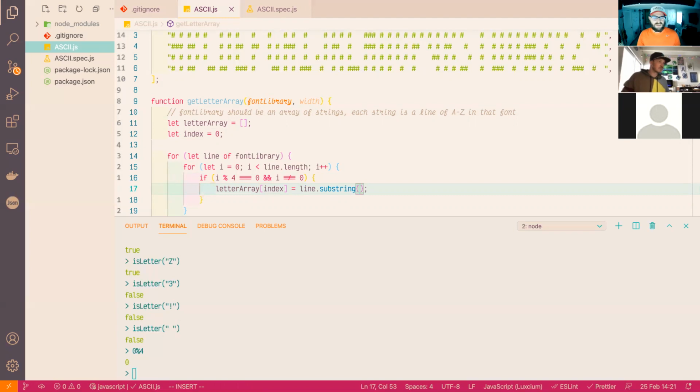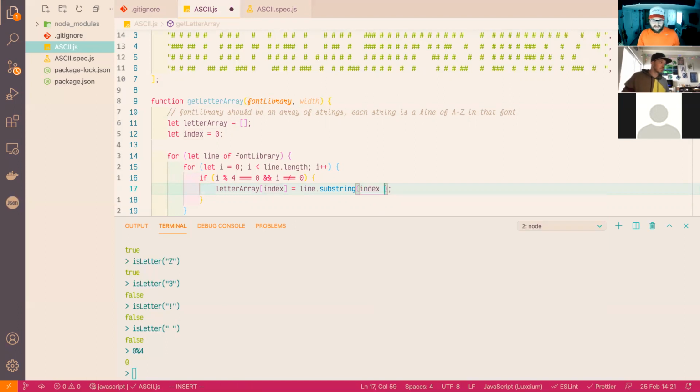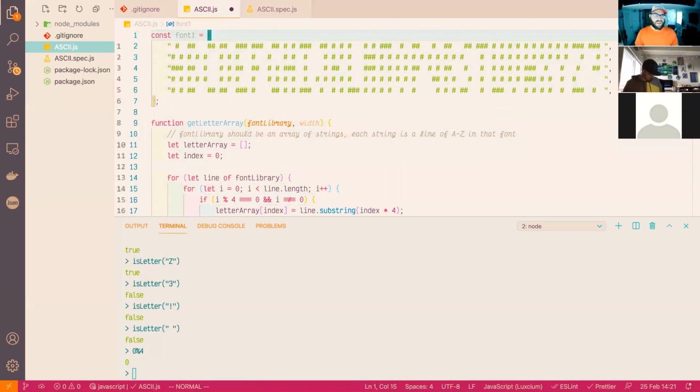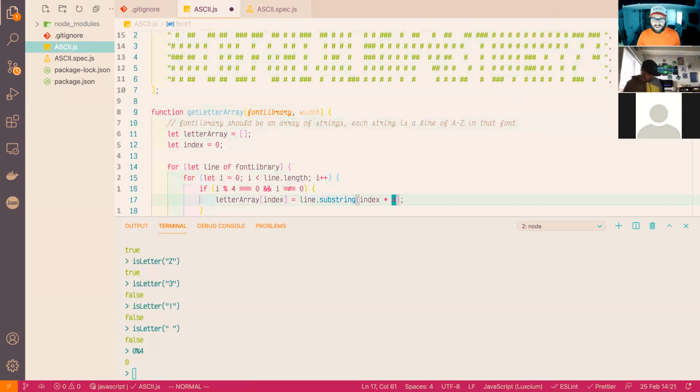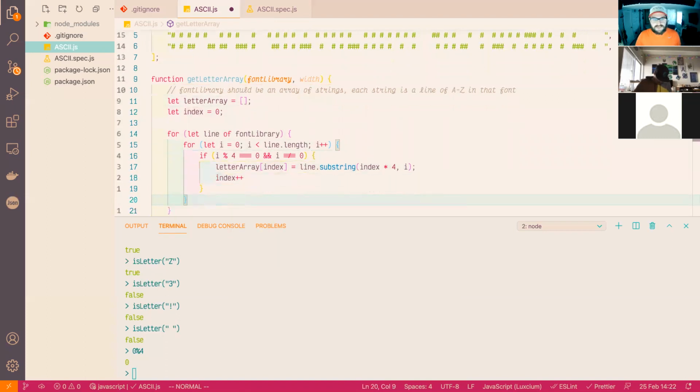I think you could do it index times 4, right? So I think that works. Wait. This is not the end. And then I think there would be the ending piece. But let's talk about that for a second. And then I would also need to do index plus plus. I think that would do the trick. I need to think about this for a second though.